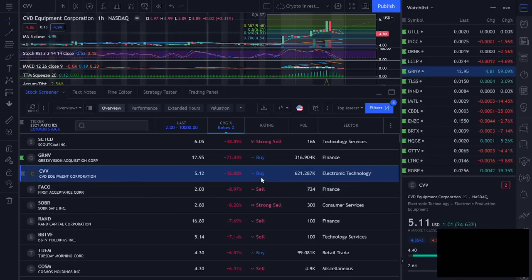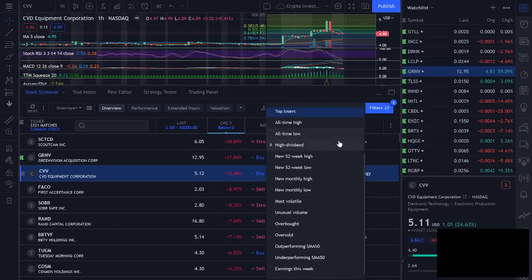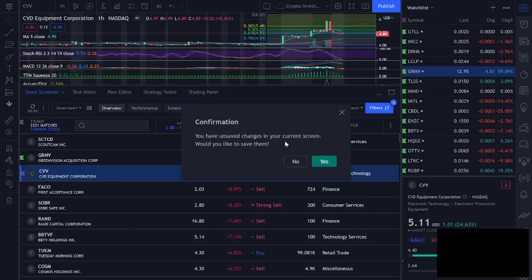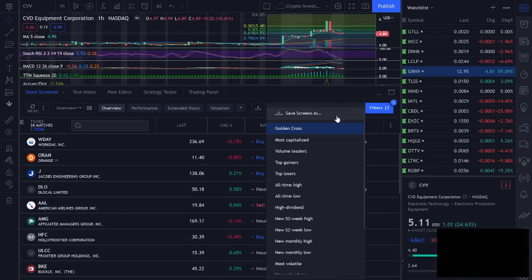So now, a couple of important pieces of information right here. If you come to this menu right here, it gives you default settings for the screener. So you might be looking for a golden cross. Okay, so you can actually choose golden cross right here. It says, you have unsaved changes in your current screen. Would you like to save them? Then you can, for example, click, let's say, no for now. And it gives you all these tickers that are approaching a golden cross or have been there right now.